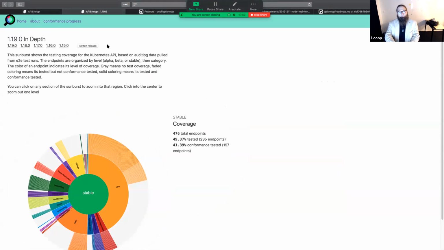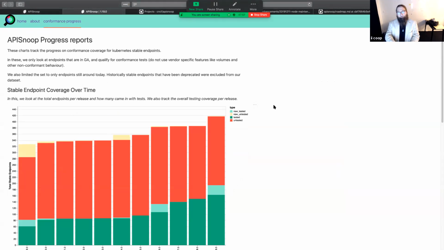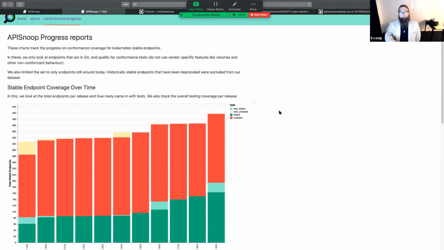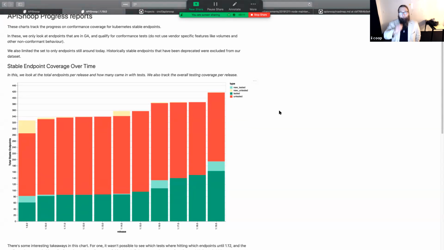Stable endpoints, and also just to switch releases going back here rather than having that graph on the front page. And I think the most interesting thing is, part of our goals for this 1.19 release was to help gate KK so that we don't get new endpoints that aren't tested. And we have a JSON file that we generate based on endpoints and whether or not they're covered.